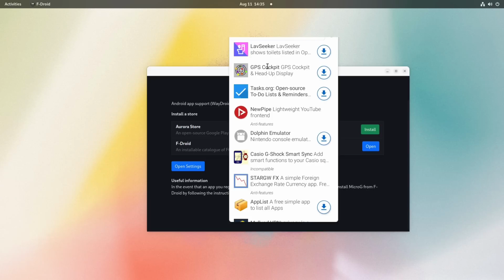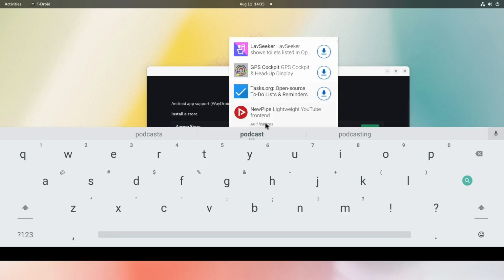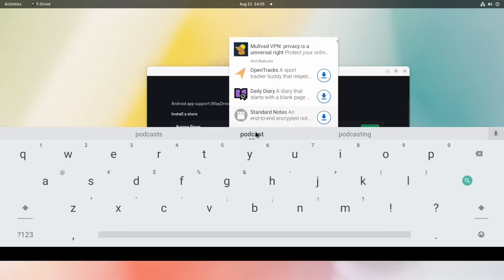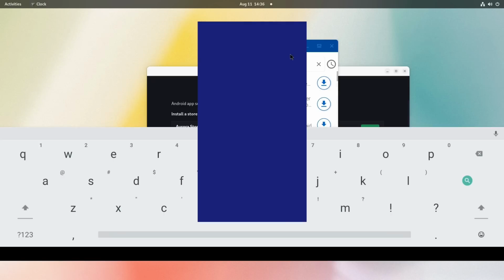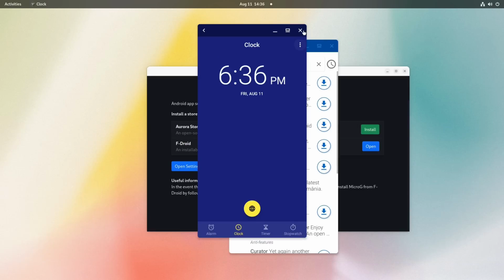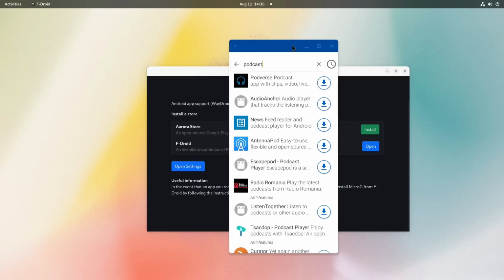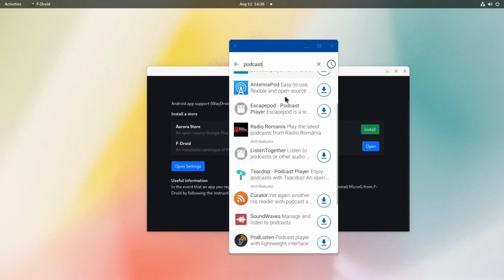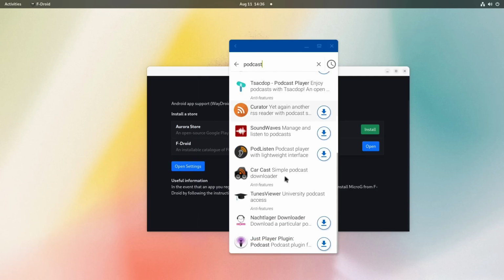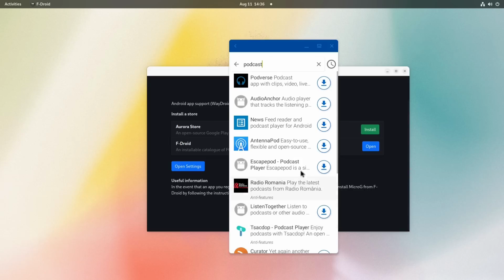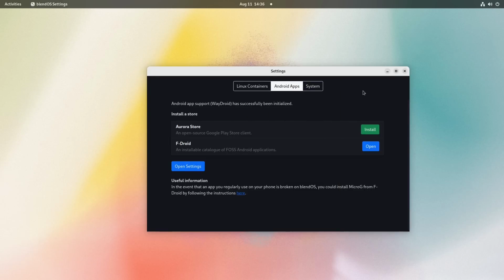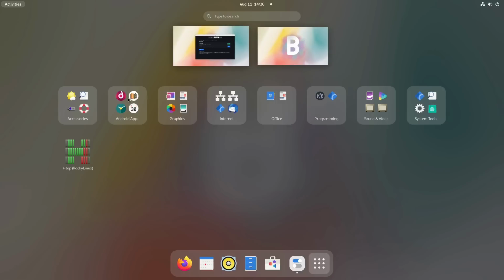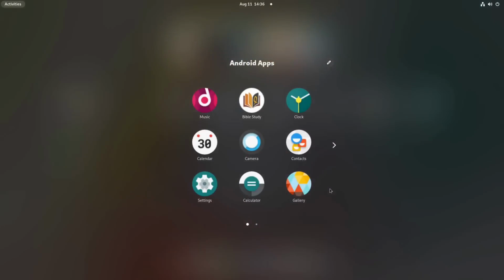So for example, I'm going to be working on a video here on podcasting stuff. So if I go ahead and do that, close that up. Now I have a list of various applications available on F-Droid that are dealing with podcasting. So this is a good way that I can test out Android applications, and all of the Android applications are actually going to install themselves on one specific spot.